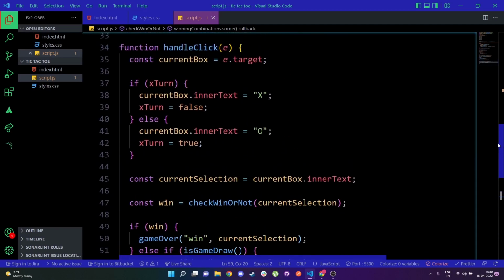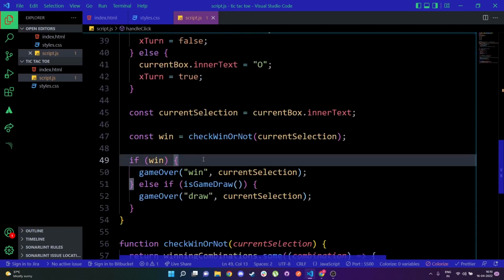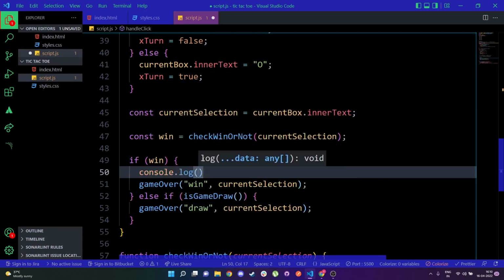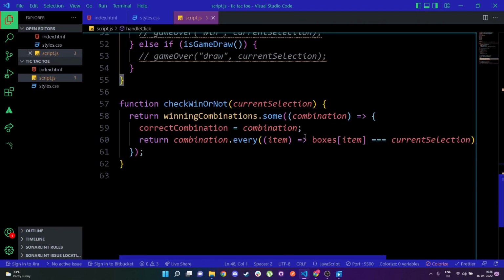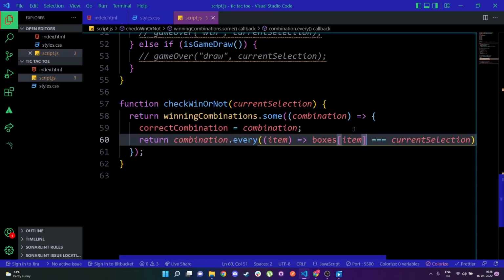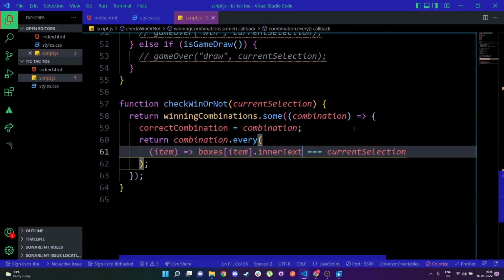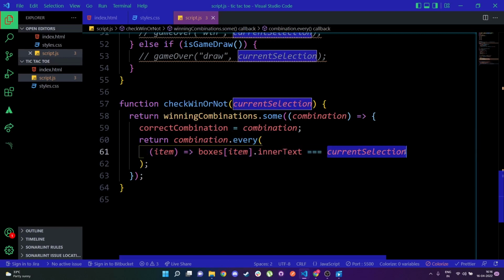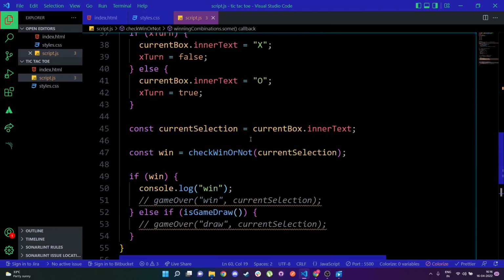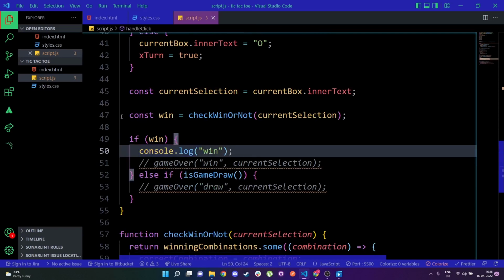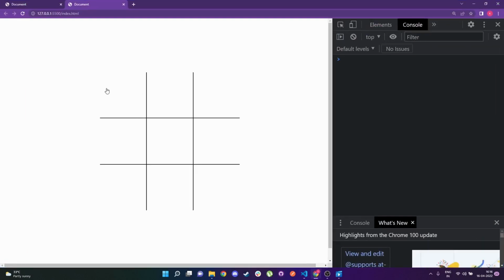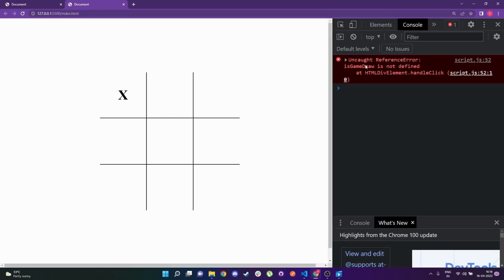Just to check that, what we can do is go over here and do a console.log of win. So before we go ahead and check that, I just realized I've made a mistake over here. This needs to be .innerText, because each individual box's item .innerText needs to be equal to the current selection, because current selection is nothing but the individual X or O. So yeah, now let's go and check if we get the output at console win every time we win the match. I'm going to select this, and game draw is obviously not defined yet, so that's why this error is being thrown. We will make the function after a while.